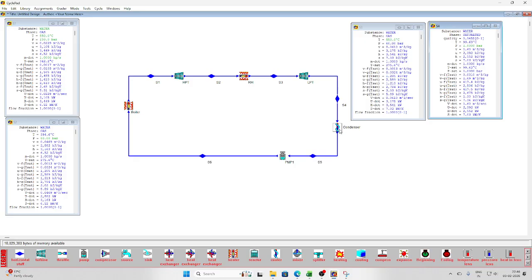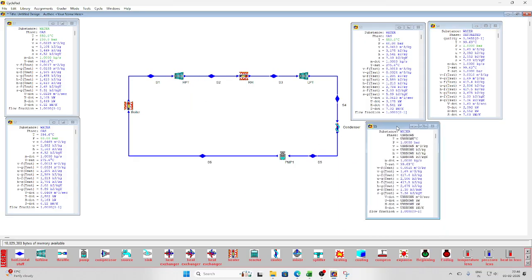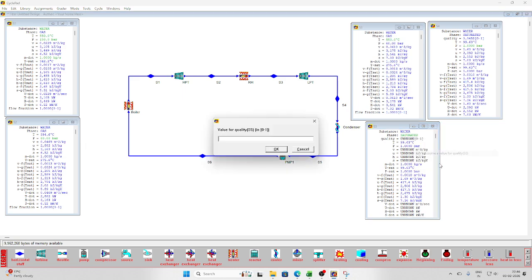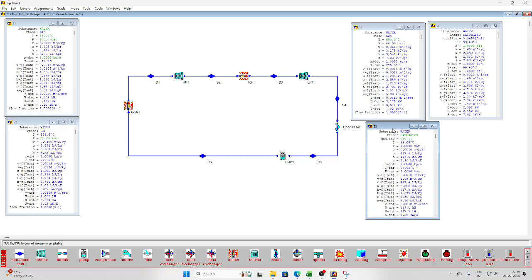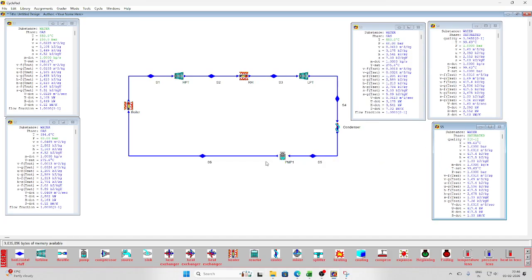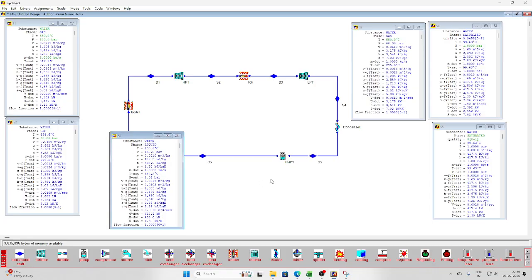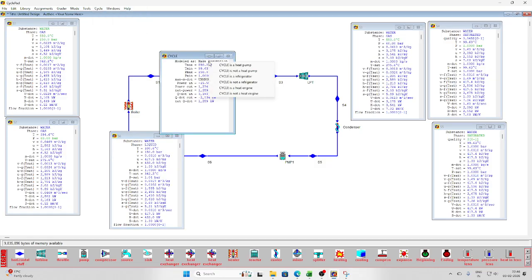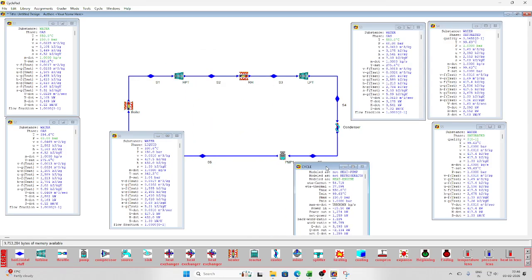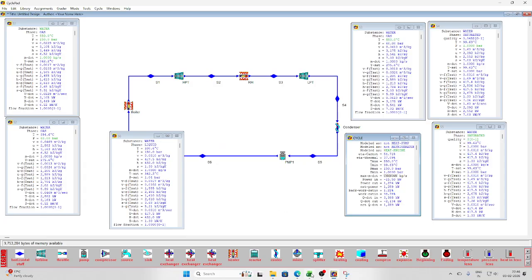Now comes the condenser exit. The condenser exit will be saturated, so we have to select the phase. It is saturated, and the dryness fraction we assume to be 0. Once this has been done, then comes the pump. Now you can see every parameter has been evaluated. Now we'll go to cycle properties and assume a value. That means make the model, and this is a heat engine. Voila, you got it.